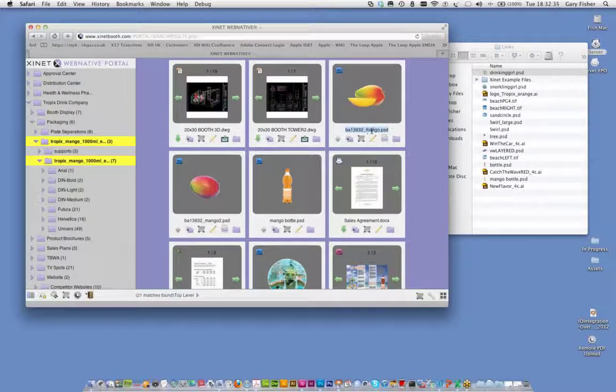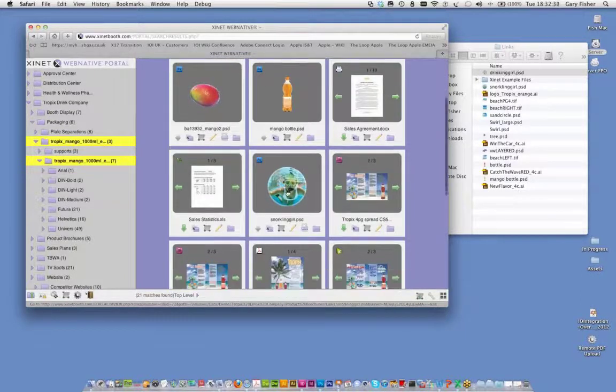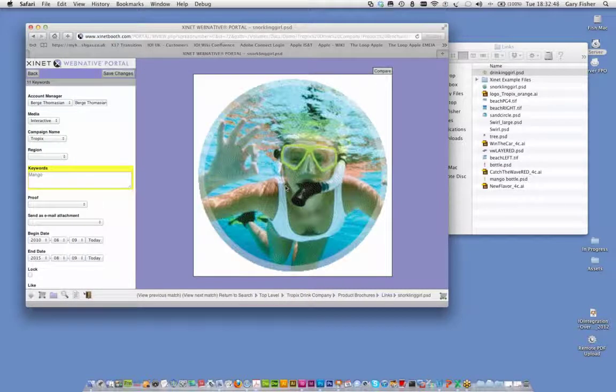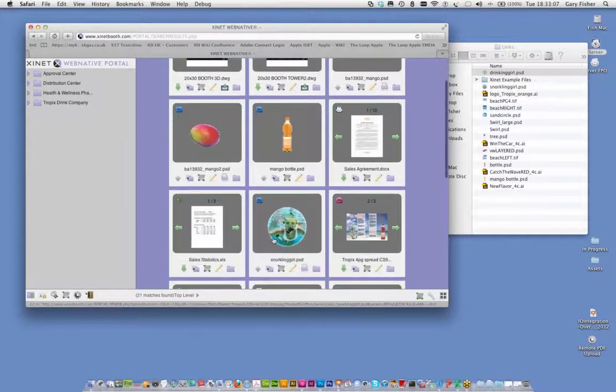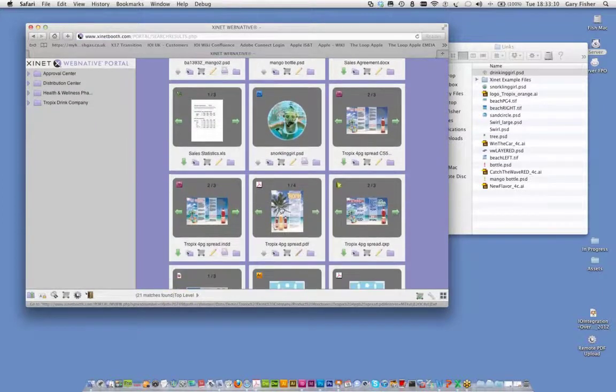On the right, we have an image that has mango in the file name. So that one's pretty obvious why it found that result. This one here, snorkelinggirl.psd, I have absolutely no idea how it found the word mango. So if I click on it, it will actually highlight where it found the search term. It's found the word mango right here, and that's why it's highlighted it for us in yellow. Now, the other thing we can do here is we have two options. We can view the previous match or view the next match, or we can use this breadcrumb here to return to the search results.